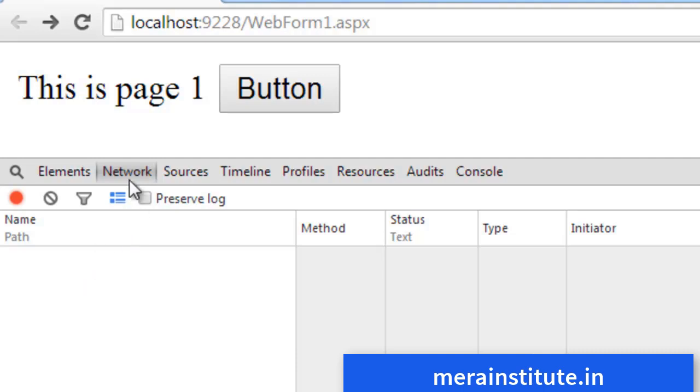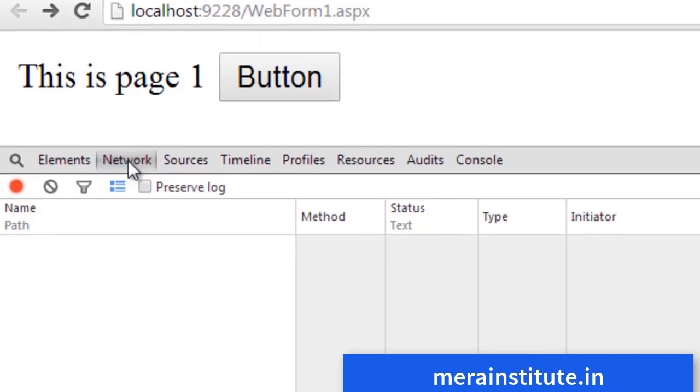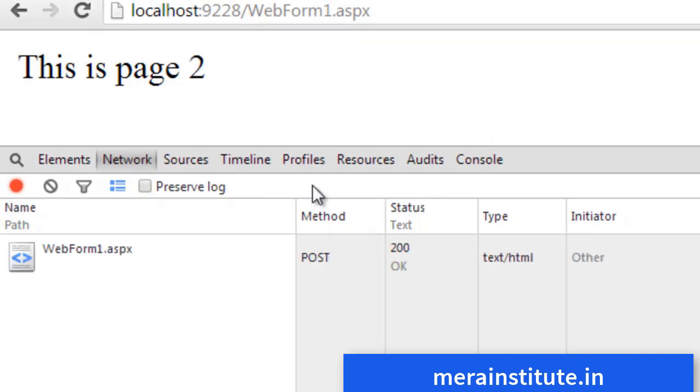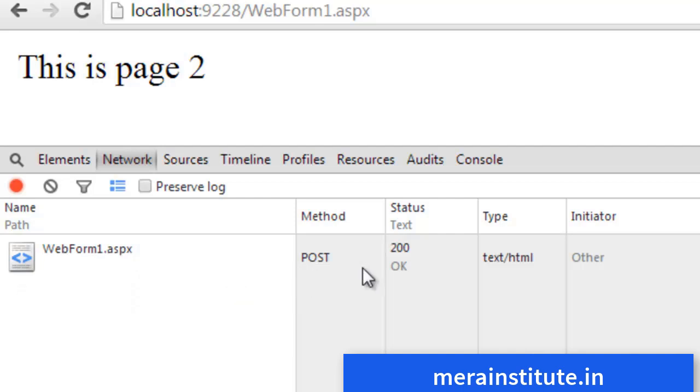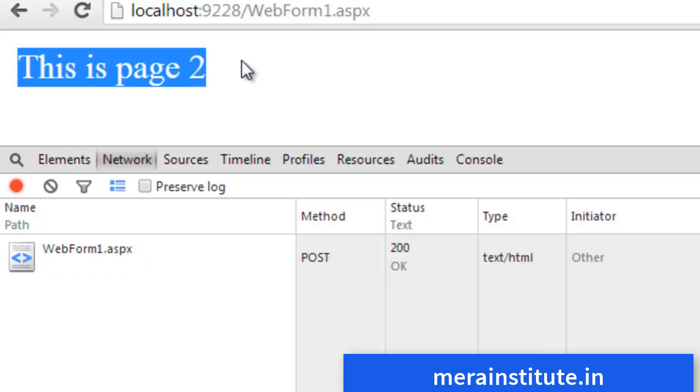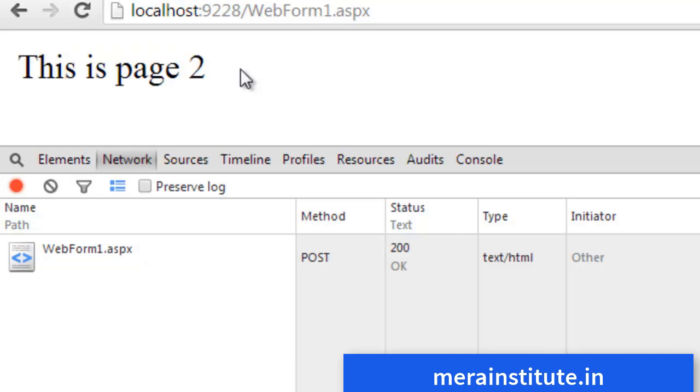So I've clicked on this Network tab here. This Network tab will tell you how the request is sent and how the response is coming out from the server. Let me click on this button here, and you can see over here that there is one single entry saying webform1.aspx, and a POST. In other words, when you clicked on this button, it first sent a POST to webform1.aspx, and after that it redirected to webform2.aspx. Let me explain what is happening internally. Remember, it's one single entry here.